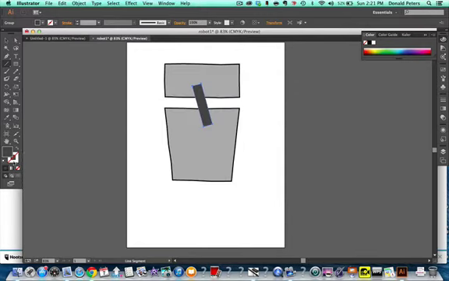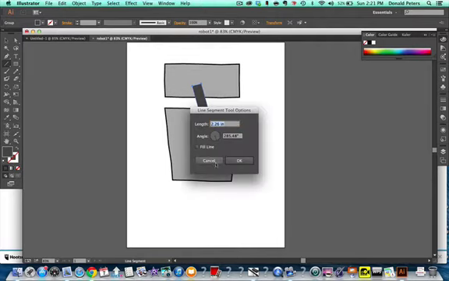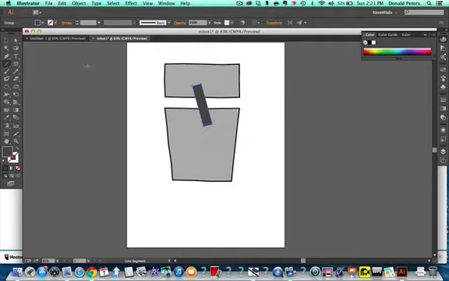Alright, and you notice that there's a line through this right here. That means that there's no stroke width on it. We'll kind of leave that. Okay, so there's no outline around it. It's just a dark gray. Now, right now it's in front of everything.